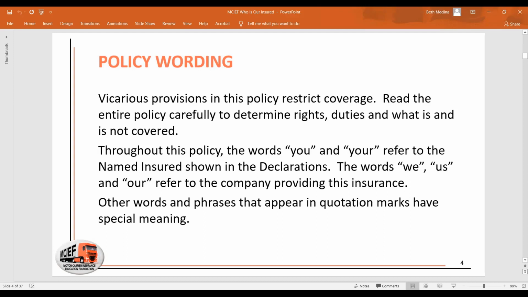Let's look at the policy wording. The lead-in policy for the commercial auto, whether it's a business auto policy or the motor carriers form, says various provisions in this policy restrict coverage. Read the entire policy carefully to determine rights, duties, and what is and is not covered. Obviously, this is telling the insured to do this. We all know that most insurers don't do this. In fact, we even have some concerns about our insured doing this because they might call us up and ask us questions we don't know answers about.